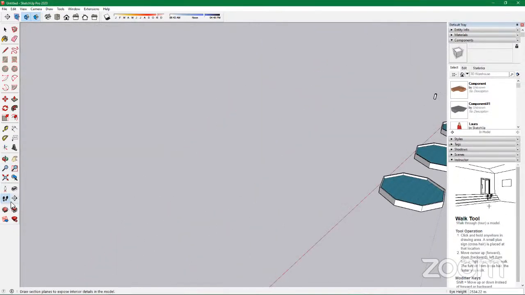Okay, so we have that, and this one is section plane, to insert a section plane. We'll talk about that later.